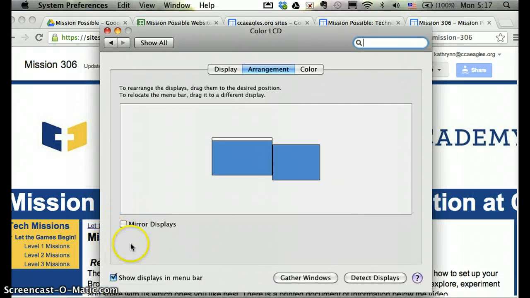So if I uncheck Mirror Display, now you can see right here I have 2. The main display here is with the white bar, and if I click it, it actually turns red around the outside of my screen to remind me, hey, this is my main screen. This is my monitor that I'm looking at. So over here you can see this little smaller one.